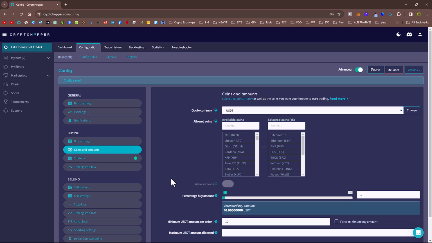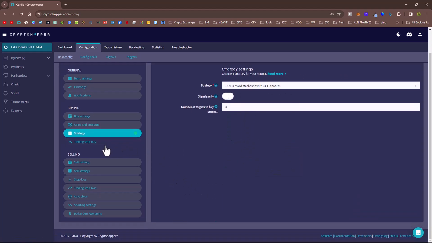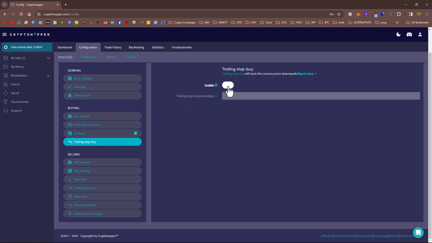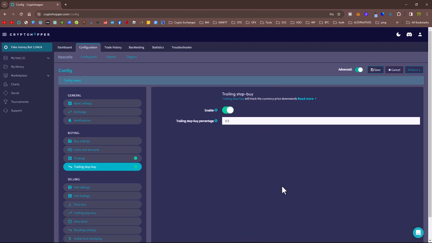Coins and amounts, done. Strategy, done. Trailing stop buy. I'm going to enable it. I'm going to go for 0.5. Basically, that means it's going to try and get in 0.5% lower than when the strategy tells the bot to buy. So if it sees Bitcoin at $100, let's say Bitcoin is $100 per coin, and you get a buy signal, it will wait until it's dropped 0.5%. It would buy Bitcoin at $99.50. A little bit cheaper, because it's 0.5% lower.